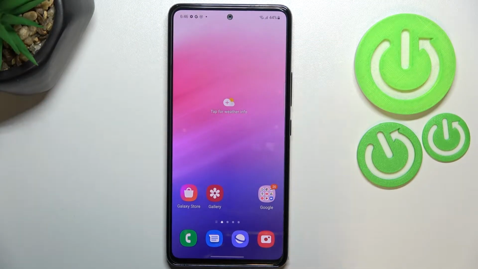Hi everyone, in front of me I've got Samsung Galaxy A53 and let me share with you how to allow unknown sources on this device.